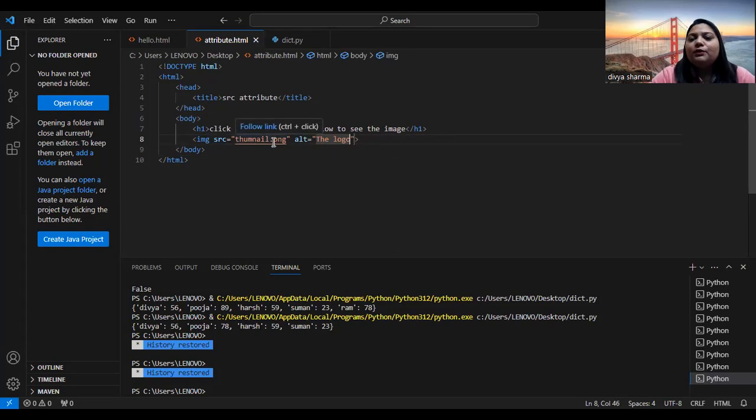Because the link is not given correctly, the image will not be displayed in the output, but the alternate attribute will contribute to the output. Let's see what will happen. Control S. Now go to the web browser. Before seeing the new results, you have to refresh it.